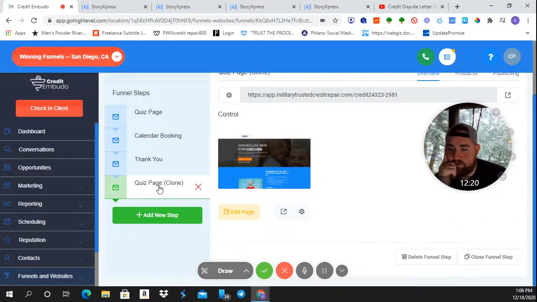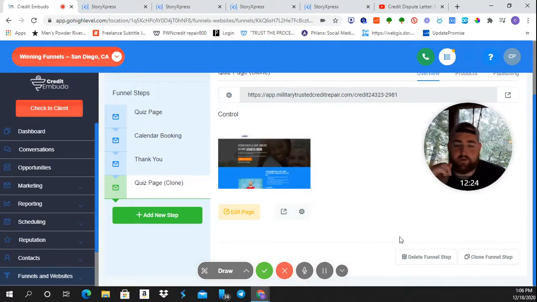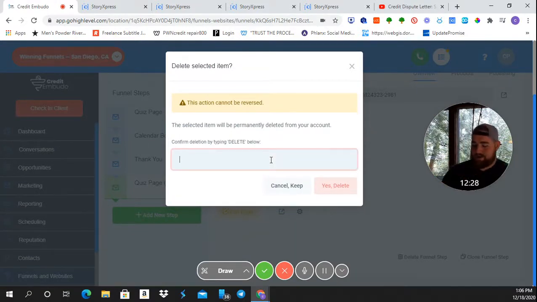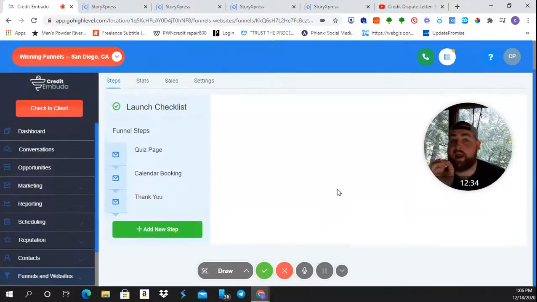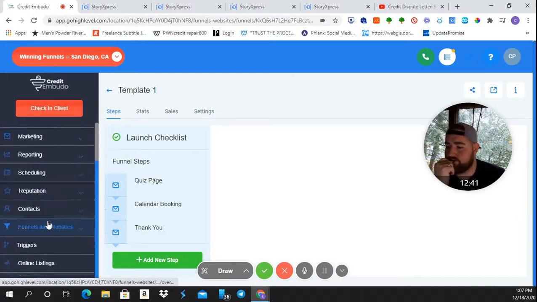Now, let's say you do make a mistake on one of these after you made the clone, and you just want to get rid of the clone. Delete funnel step. Now, it asks you very politely but directly, are you sure you want to do this? So it makes you type in delete. That way you don't do it by accident, which is nice. So, there's that. What else we got?